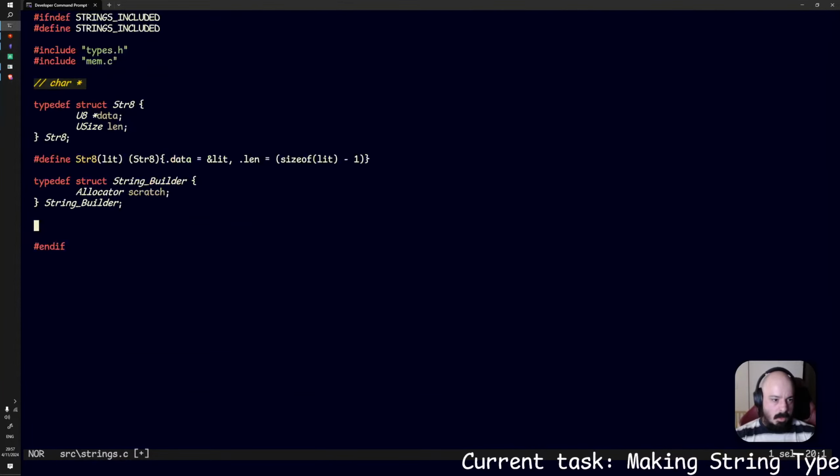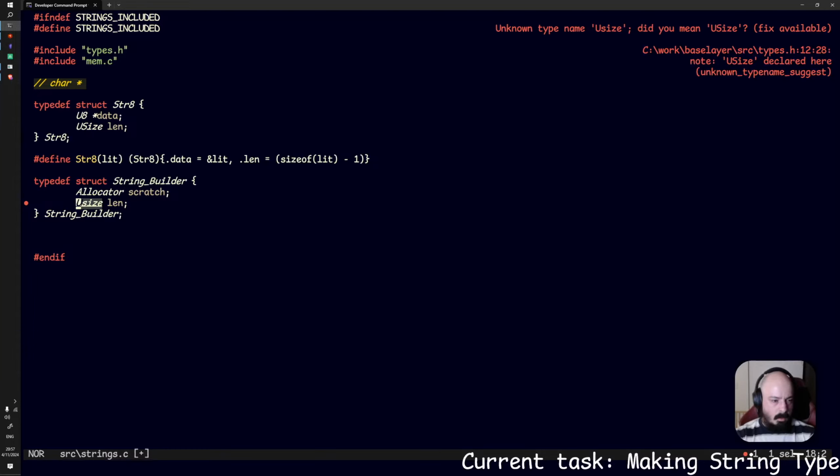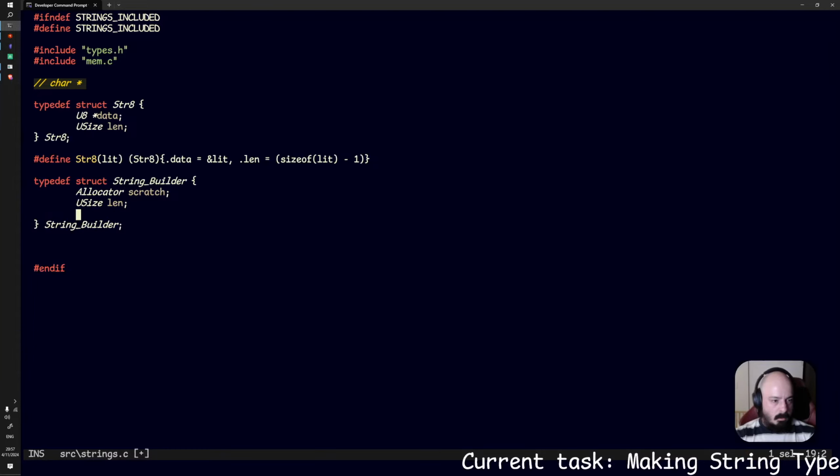So we need to initialize. And the initialization is just going to be some kind of state on a struct, I think. So we'll have like a current offset, which is where the string is up to. No, length, probably length. Buffer bytes. Yeah, okay.